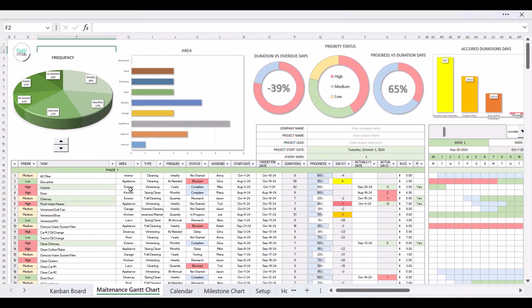Now let's go over the maintenance PM. Here you've got the task. Whenever you enter the task, it gets updated with the chart, and you have your area. You probably can't see it when I open the drop-down list, but you can create your own area, your type, your frequency, and then your status, and your assigned start, target date, and then your duration date, and then you've got your progress date.